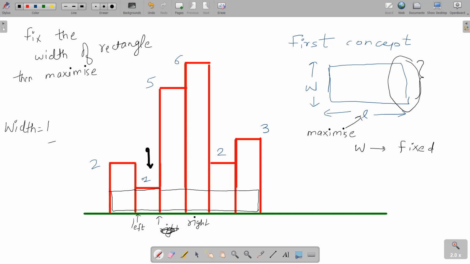So this is my rectangle. If you can't see that, let me just highlight it. So this is my rectangle. I know my drawing is not good, but still I will help you to learn the concept efficiently.